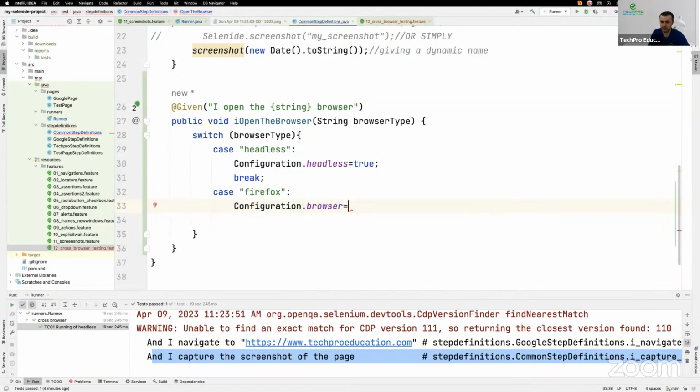Configuration.browser will be Firefox. So we will be doing it Firefox. We can also call that element here, like this. We can do that as well because if the browser type is Firefox, it will be Firefox as well. You can either use this way, or if you want to make sure that there is no spelling error, you can also do that. Up to you. And then do break.